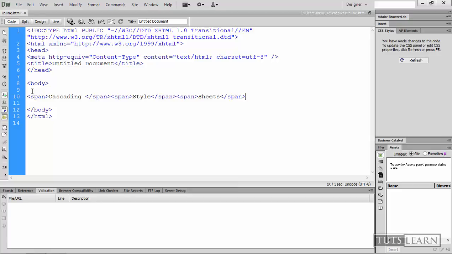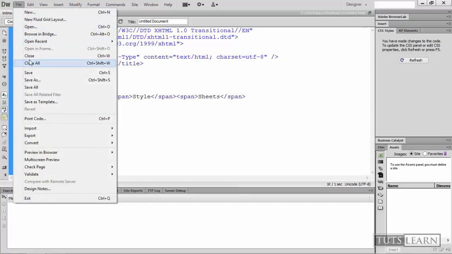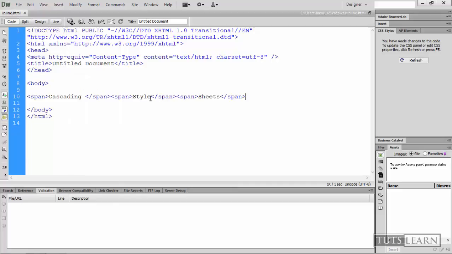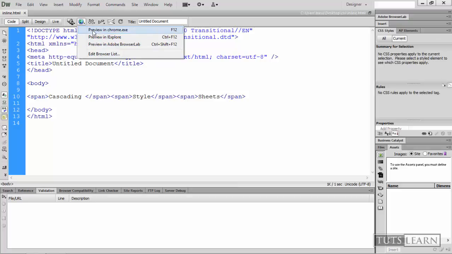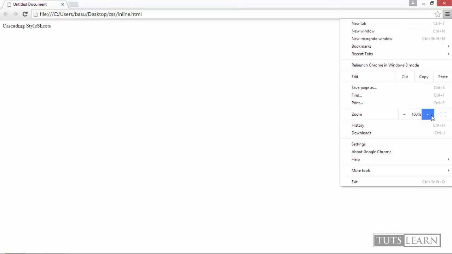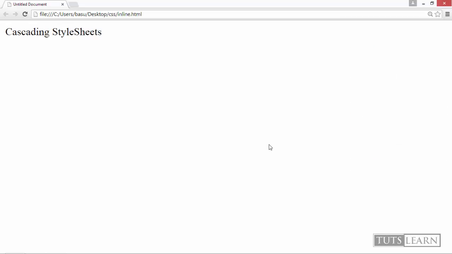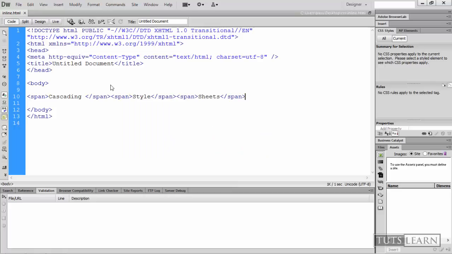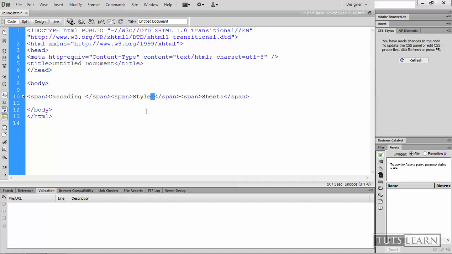So if you save it, so go into file and save, or you can press Ctrl S, and then you can either go into this and click to preview in the Chrome or preview in the Internet Explorer, or you can hit the shortcut button. I'm gonna hit the F12. So let me zoom it a bit so that you can see it clearly. Okay, so this is the cascading style sheet, as you can see, and there's not much difference in cascading style sheets. It just looks like a normal HTML file.